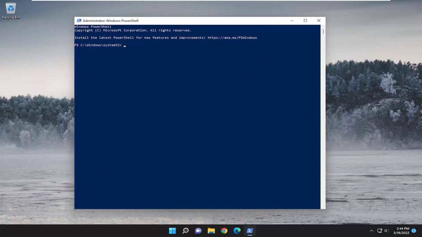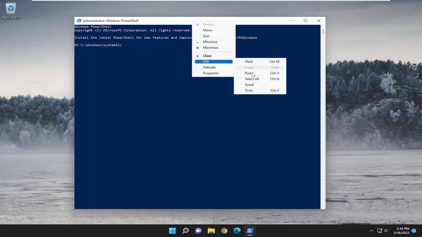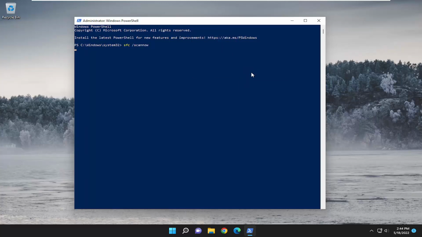And now I will have a couple commands in the description of my video. The first one's the System File Checker utility, SFC scan. So go ahead and copy that and then go up to the top bar of the PowerShell window here. Right click on it, select Edit and paste it in. Hit enter and let this run here. It will take a couple minutes, so please be patient.